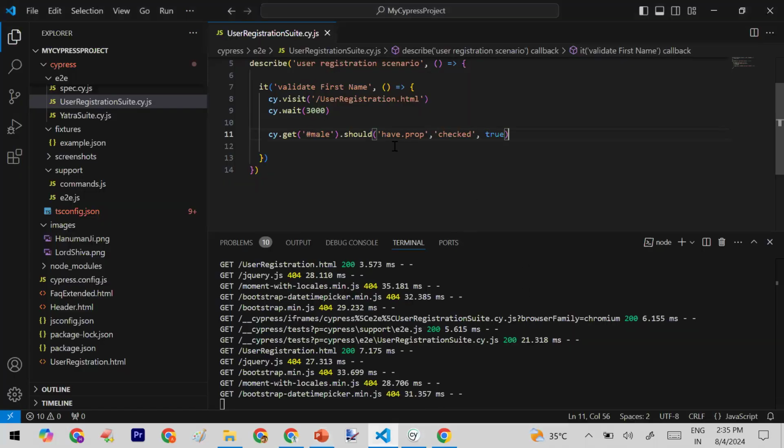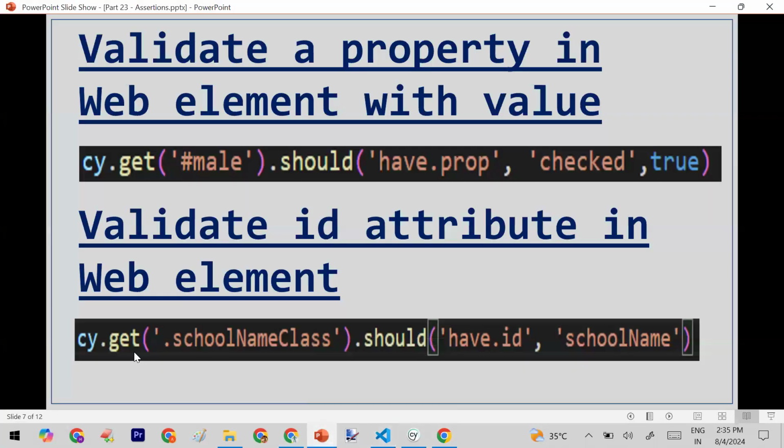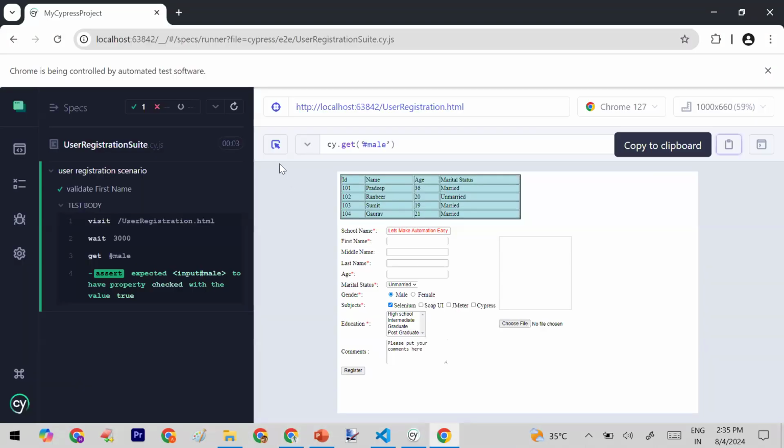Here, again, let me take the example. I will take the example of a school name field. The school name field is already there. Let me click on that. And now this is my school name field. Now let me copy it here. And now let me go to my code.